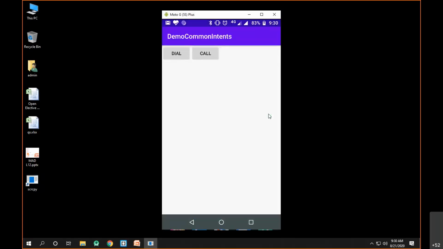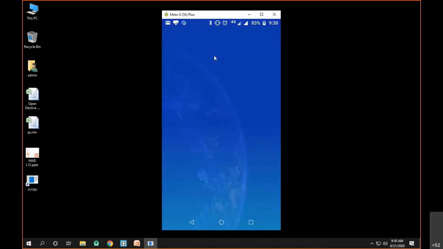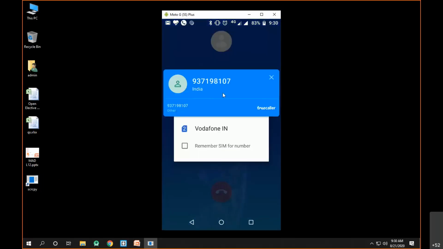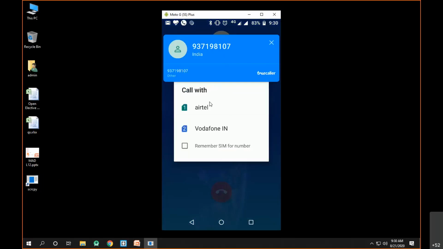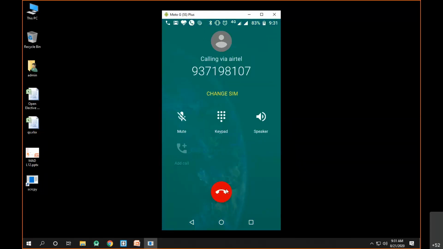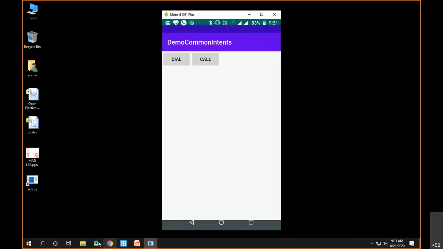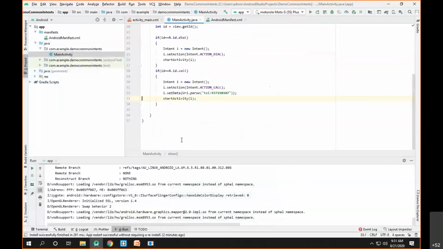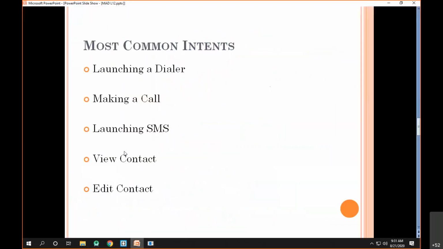Yeah. Now we'll go to the app, and now we'll perform the call. As you can see, it will launch the call for the corresponding caller application for the corresponding telephone number that we have inserted. So basically, this is how you can perform the call functionality from your application.